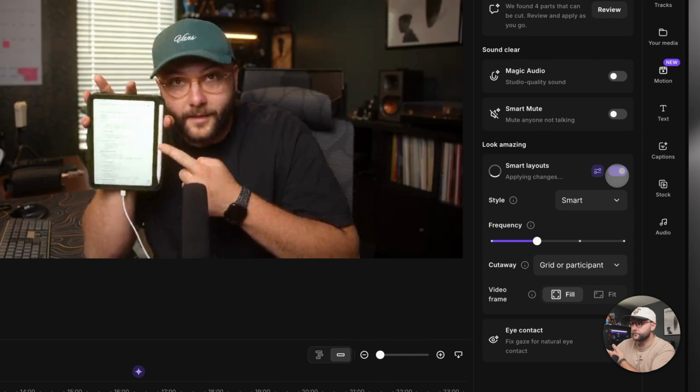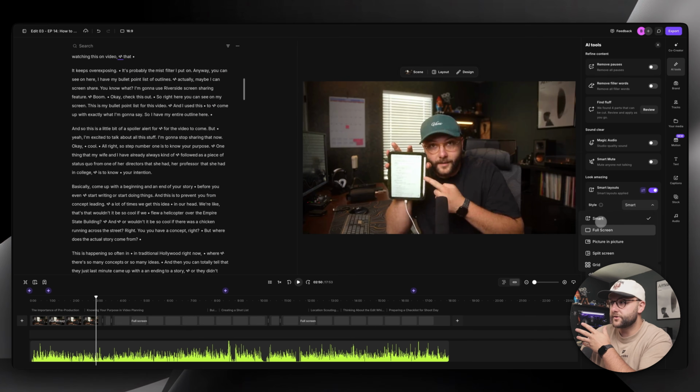turn on smart layouts. You have a few options for the style. You can do smart, full screen, picture-in-picture, split screen, or grid. This is really good for multiple speakers. I usually just keep it on smart. That works great for me.